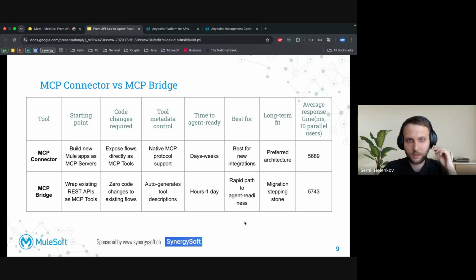Thanks, Artyom, and hi, everyone. Now we'll touch on the point of what's better for us, MCP connector or MCP bridge. Choosing between the two isn't a technical debate. It's a business decision driven by delivery timelines, existing assets, and the level of control your AI use case requires. But the real question is simple. Are you building a new AI capability or just exposing one you already have?